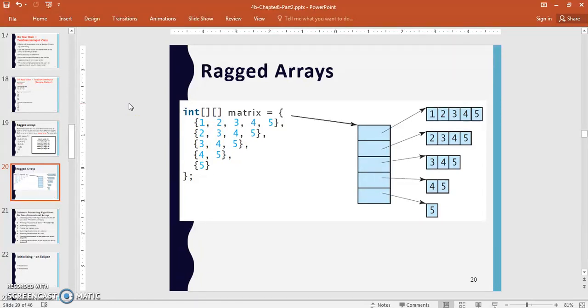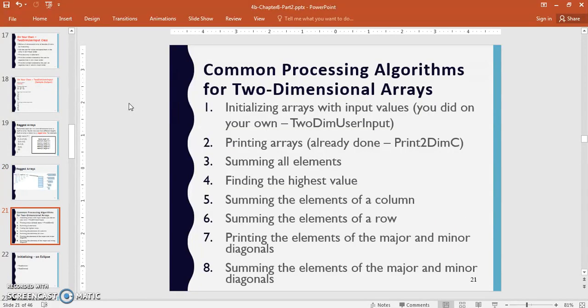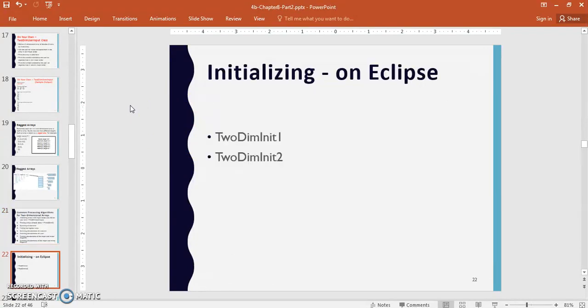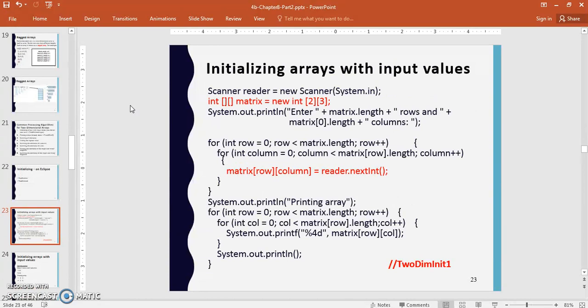At this point, I would like to talk to you about just a couple other quick algorithms. There are a number of different common processing algorithms for two-dimensional arrays. Most of these we're going to talk about next class, but I just want to briefly show you numbers 1 and 2, largely because these ones we've already done and we don't have to do again. I just want to show them to you. So for instance, I want you to pause the video right now and take a look at this code for a minute or two.